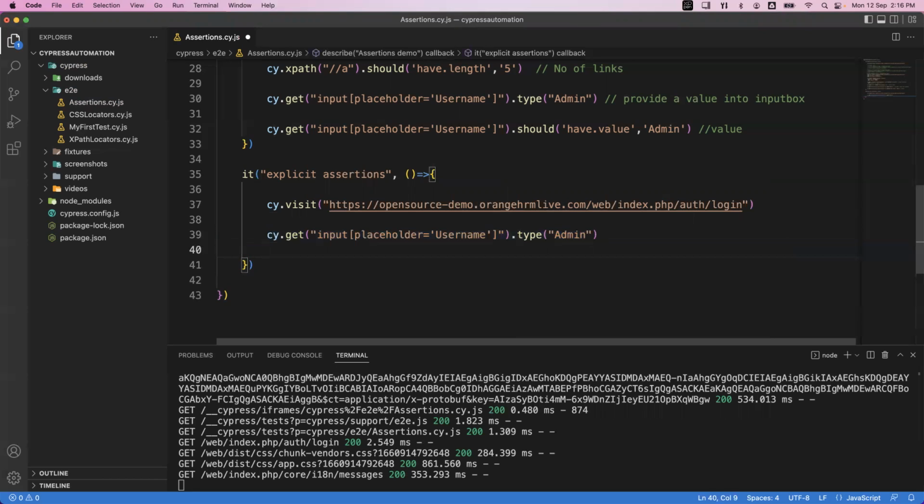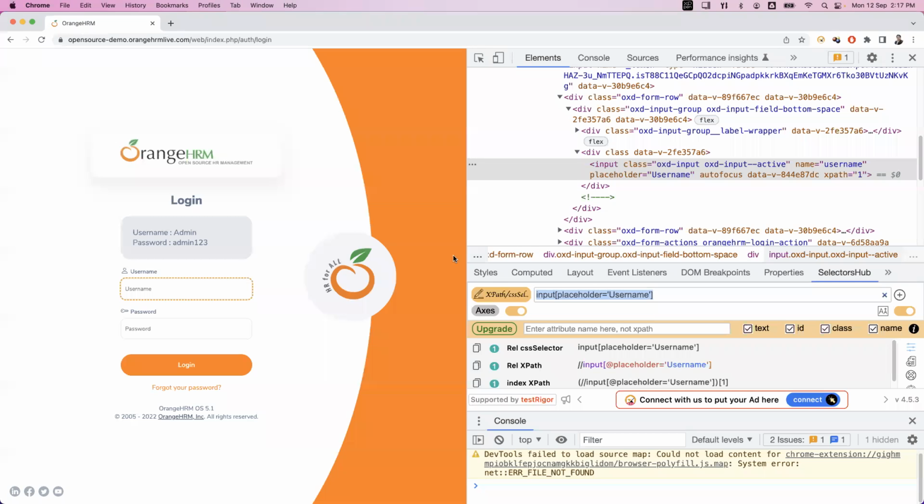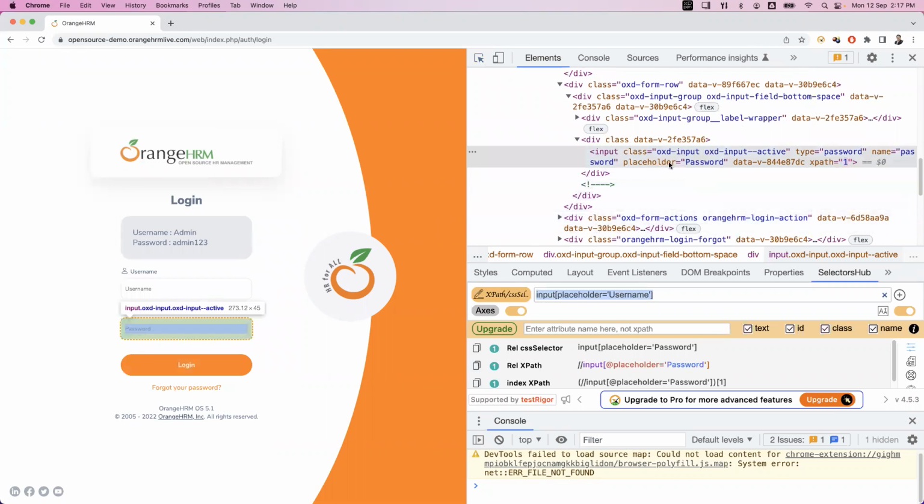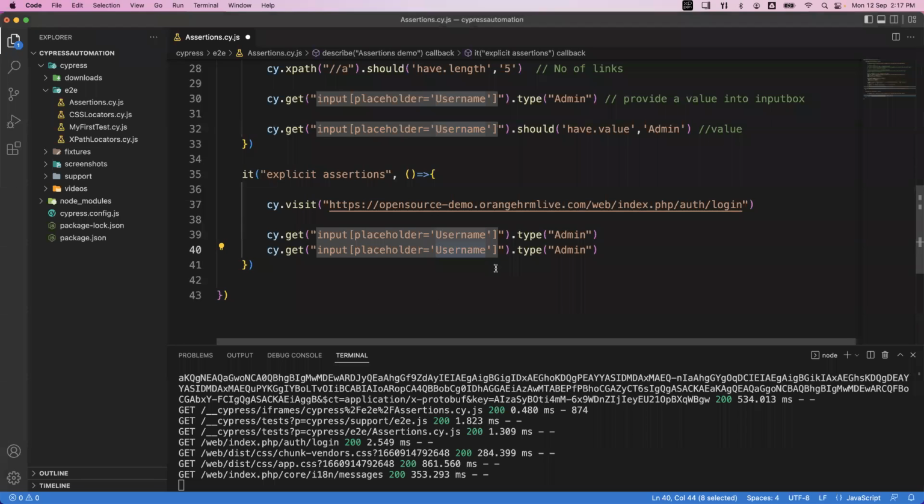And then I also pass the second element, that is the password. Let's copy the same statement. Now here, what is the second element? Let us inspect the second element. The second element placeholder is password. So this is a CSS for the password element. Now copy this, and I'm replacing this. And now the password is Admin123. Right. So now I provided the username. Here we enter the username and here we enter the password.